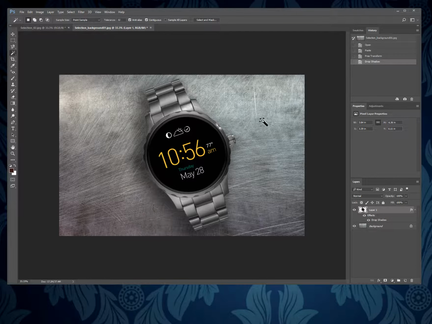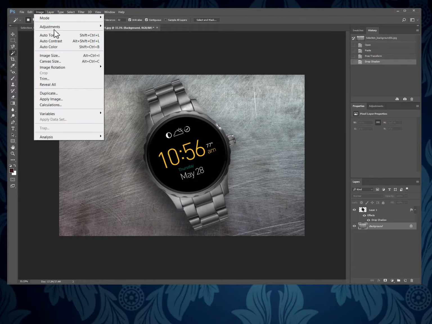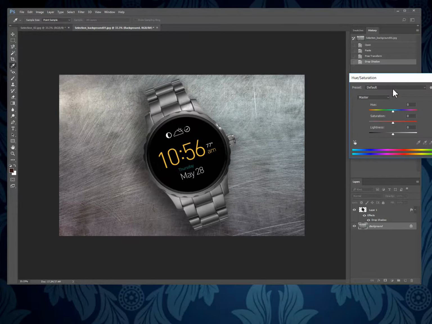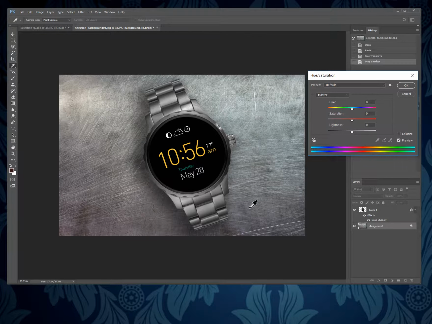Now, if you wanted to change anything else, these are still independent layers. So I could come to the background and I could do something like make it lighter or darker using a levels command. Or I could come up here and do image, adjust the hue saturation, which controls the color.